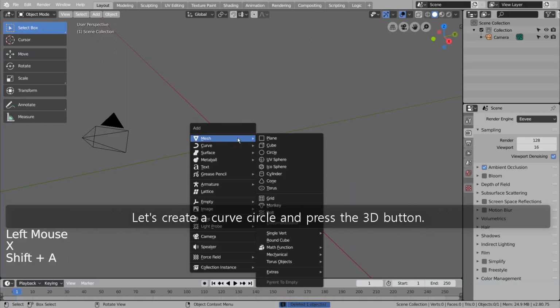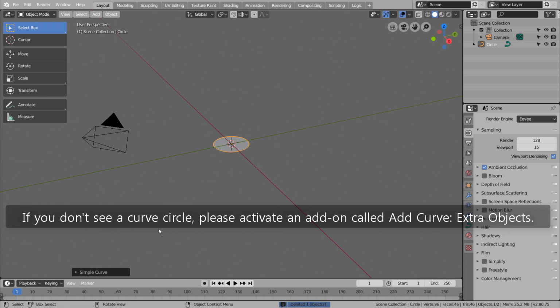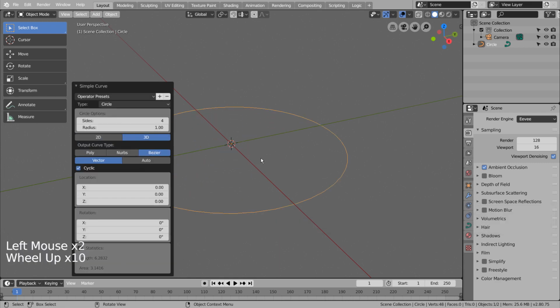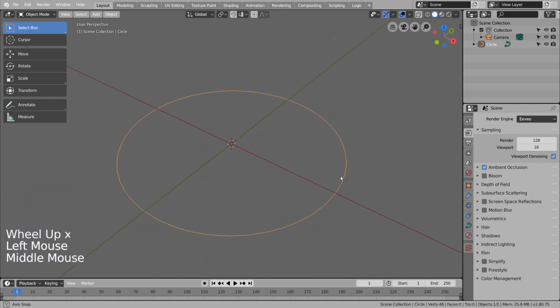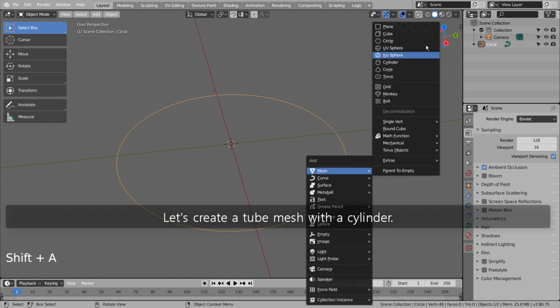Let's create a curve circle and press the 3D button. If you don't see a curve circle, please activate an add-on called Add Curve Extra Objects. Let's create a tube mesh with a cylinder.